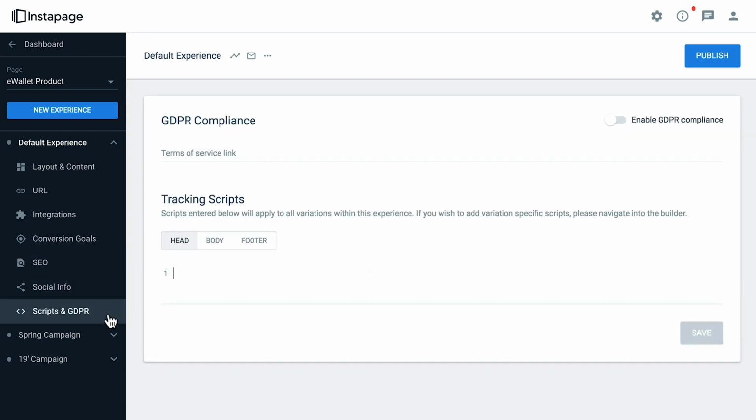In Scripts and GDPR, you can set up your tracking scripts as well as your Terms of Service link for GDPR compliance. This ensures that visitors agree to your terms of service before the tracking scripts run. After everything is set up and ready to go, click Publish and watch your conversions soar.